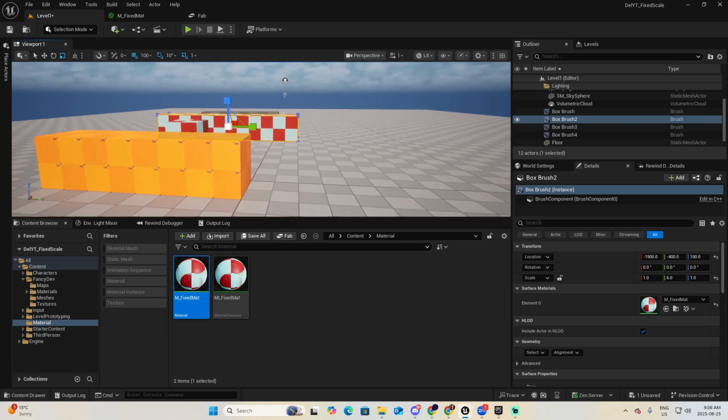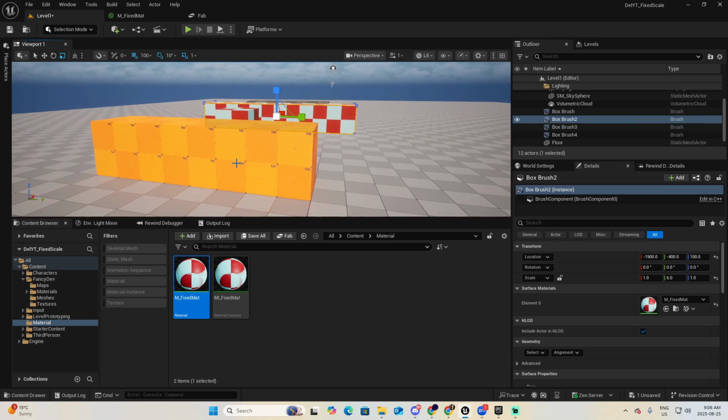Now, I recommend you use tools like this one when you are developing, because it helps you have a very clear idea, in architectural terms, of the size of this object. With this material that we created and the asset, you have everything you need.